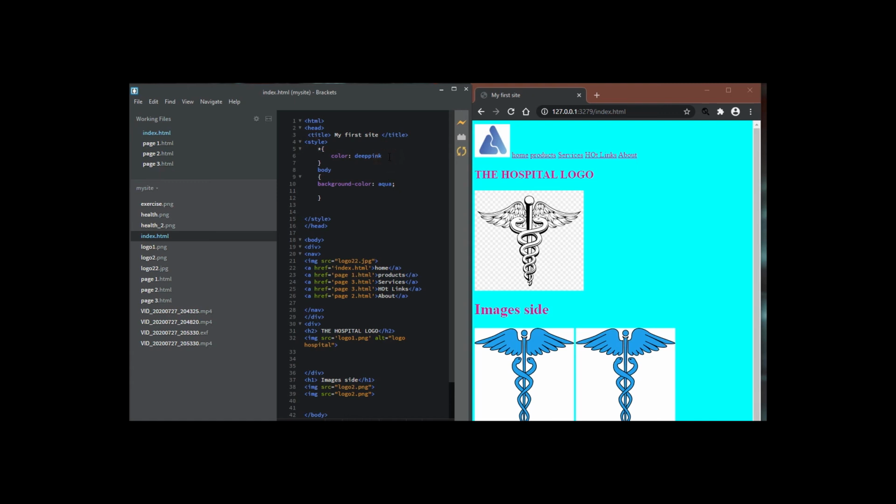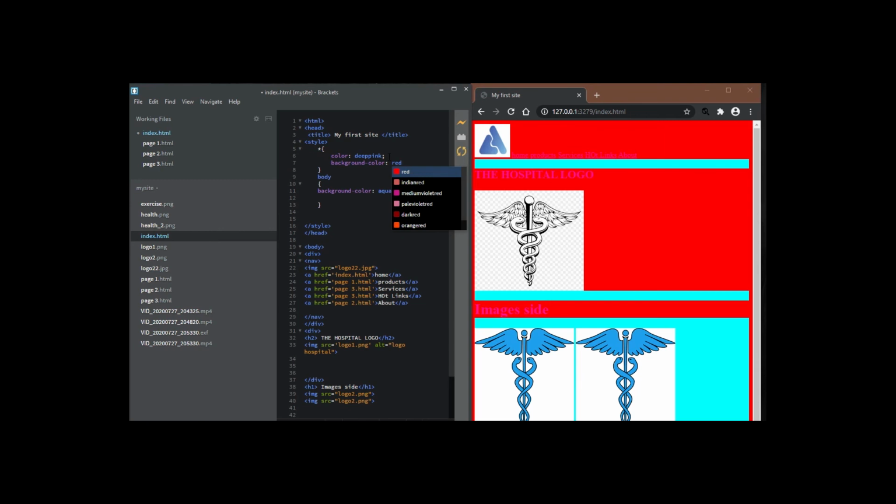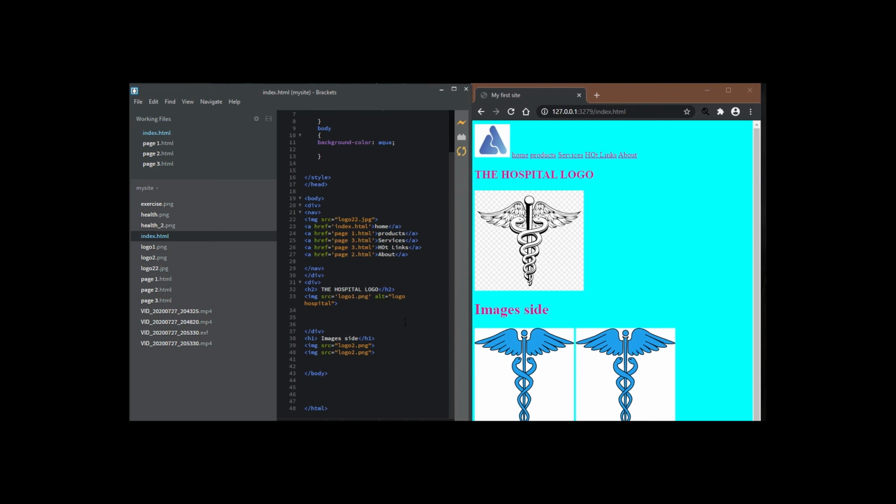So let's use a different body background color, this color of red. See, it's changed everything. So let's have a look at this. Let's clean it up. Okay, today we are going to talk more about CSS. Okay, so let's continue.